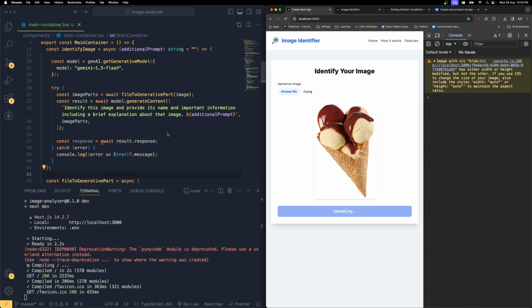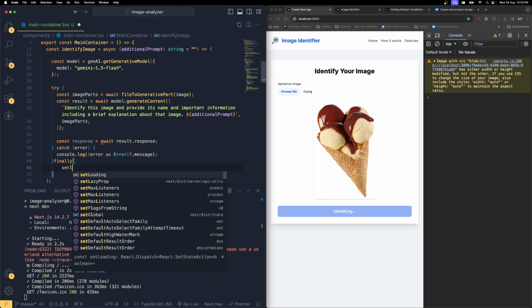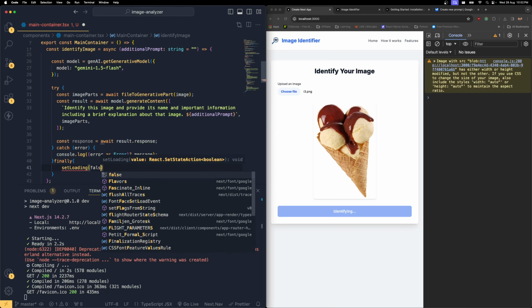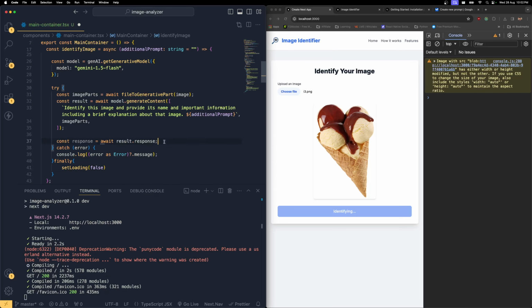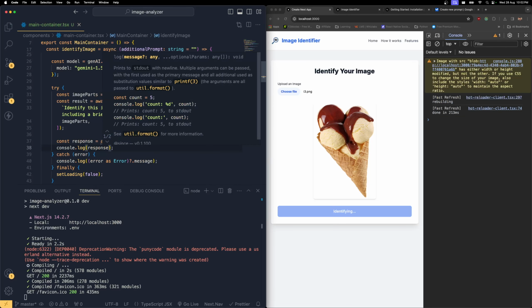Oh, my bad. So finally, whether there is any error or not, I just need to change this loading state into false. And of course, I need to print this response in the console.log. I failed to do that, console.response.